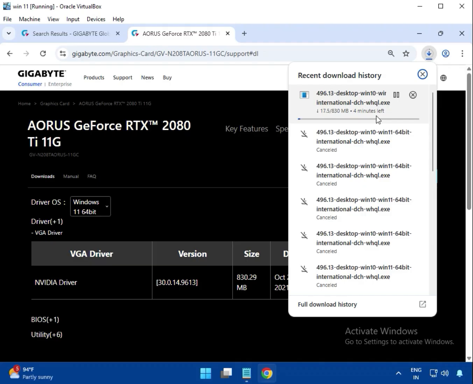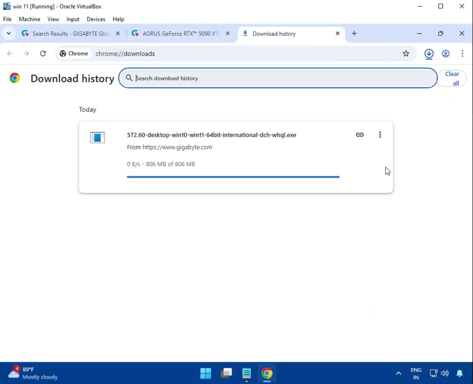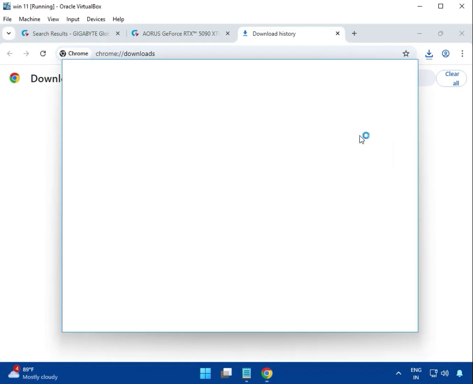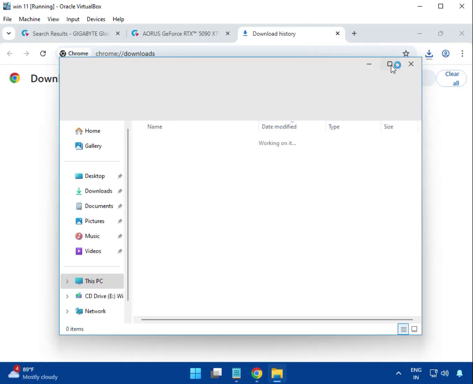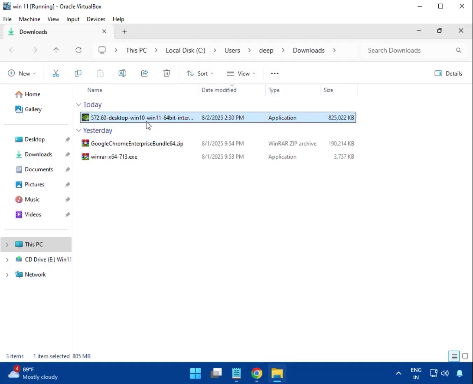In 4 to 5 minutes it will complete, and after that click on the three dots and then click on download. Now you can see it is completed. Then open the file with show in folder, so it will open where it was downloaded. You can see this is your driver.